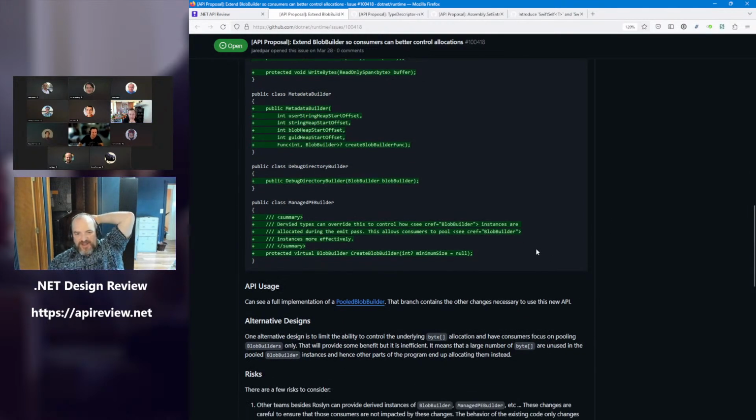Yeah, I was going to say, now that we've talked about the functionality, I'll start with OnCreateBlobBuilder. You've used a nullable int here. Does it matter that it's nullable, or should this be a 0 means do whatever you want, or -1 is do whatever you want?